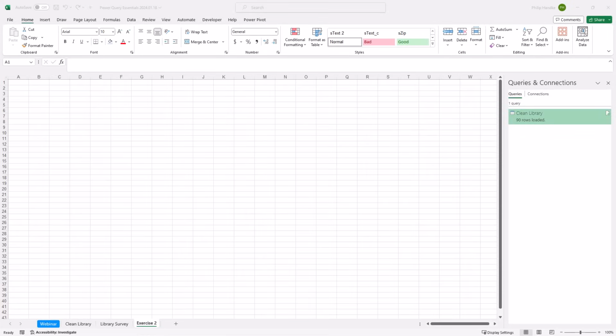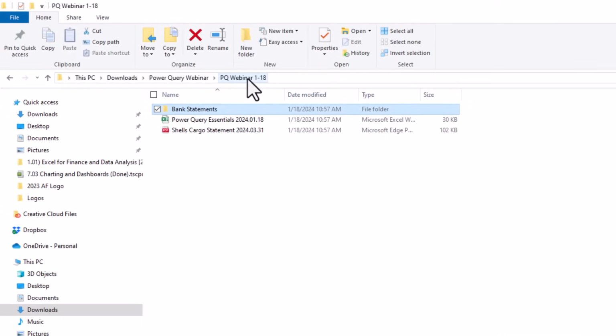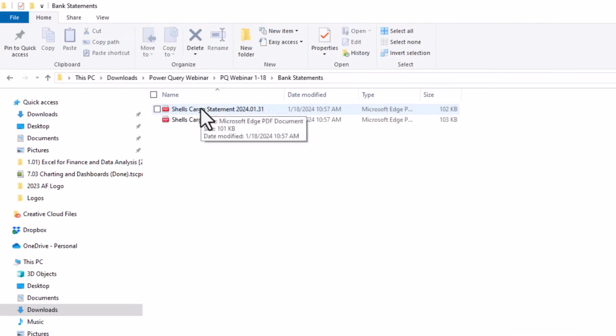All right, so once again, we're working in the exercise 2 tab of our file here. And before we get into the second exercise, let's pull up the folder again just to kind of see what we're working with. Okay, so we're in the PQ webinar folder, and let's click on this folder that says bank statements. Okay, and we're going to click on the Shells Cargo. I'm sure you know which bank that is. Statement dated January 2024.